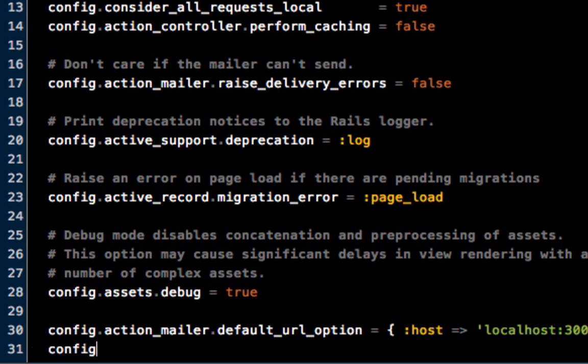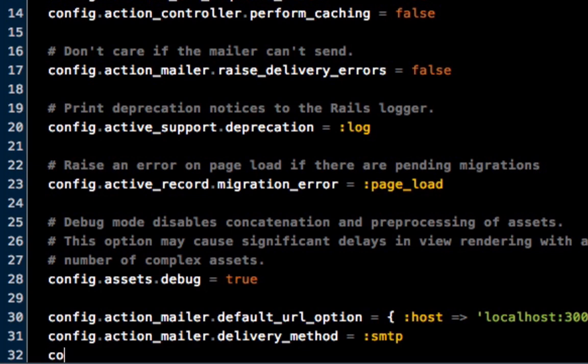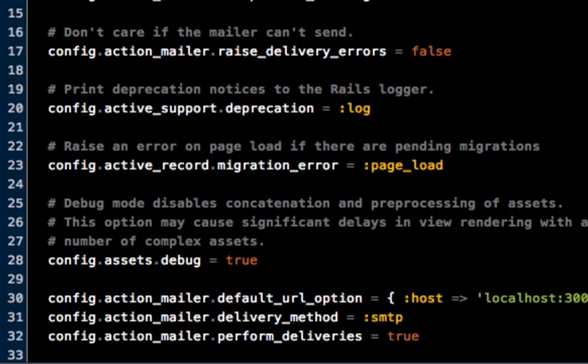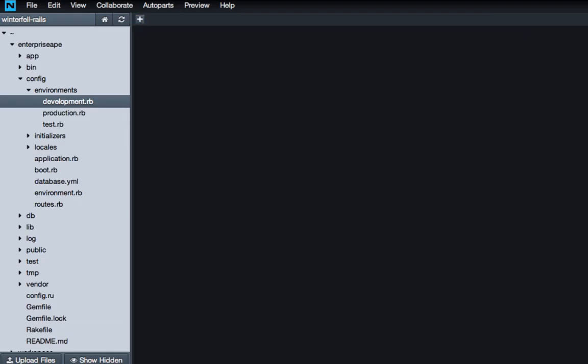And for the next line, do config.action_mailer.delivery_method equals :smtp. And config.action_mailer.perform_deliveries, make sure I spelled deliveries correct, yep, equals true. And that's it. And this is, like I said, just handling the mailing function that we will be instituting in not too long.